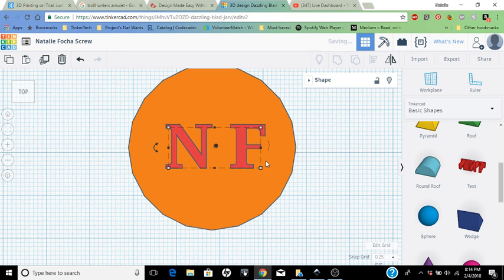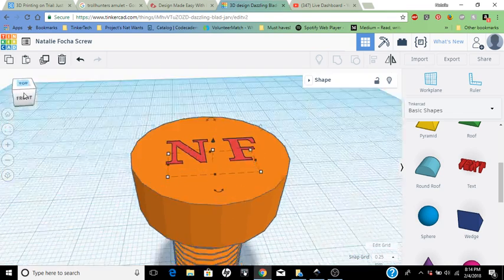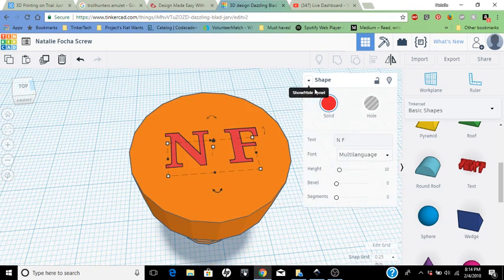Yeah, let's put it in the middle. Cool. And then you're going to click into left empty space. Re-click on your initials. Make sure you're only clicking on your initials, not on the screw too. Drop down the properties box and change that into a hole. Right here, used to be a solid, now it's a hole.